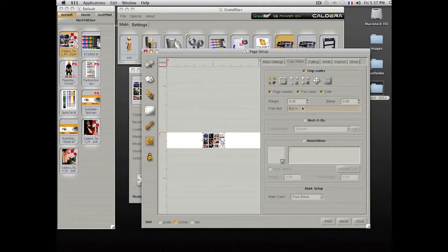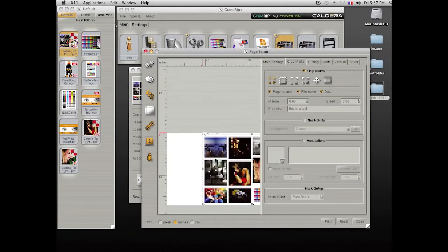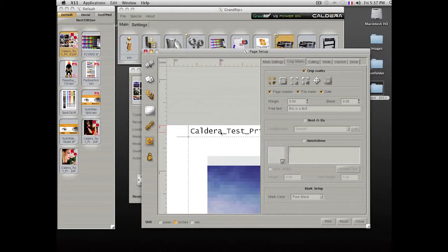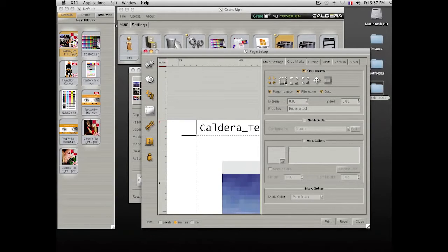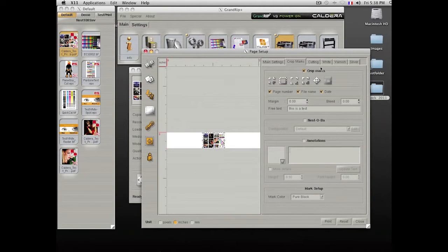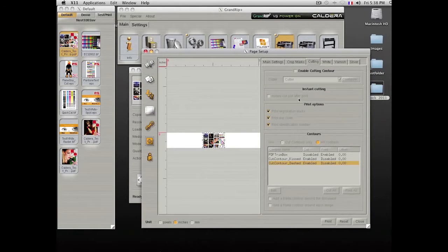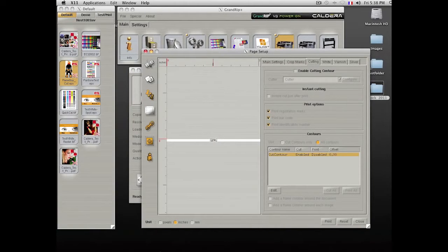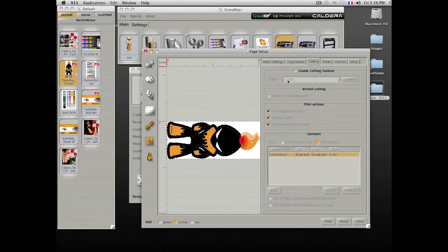The Caldera software has the unique ability to zoom inside the preview to ensure that you have selected the appropriate option. The Caldera software also has the ability to support contour cutting. A file containing a contour shape will appear in the image bar with a scissor icon. If you drop one of these files into the printing window and enable the cutting, you will see the cut shape is shown in red.